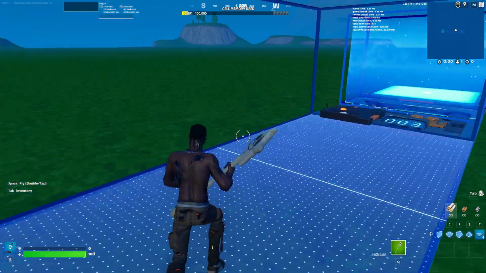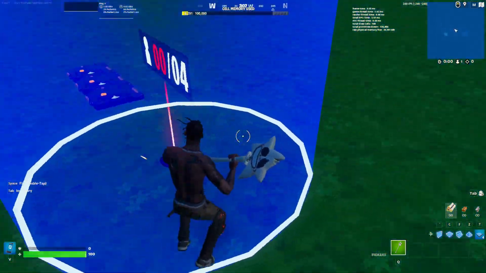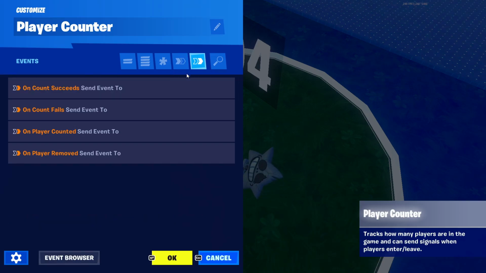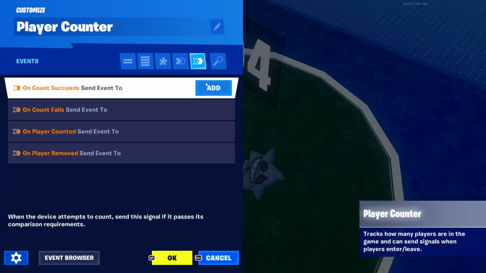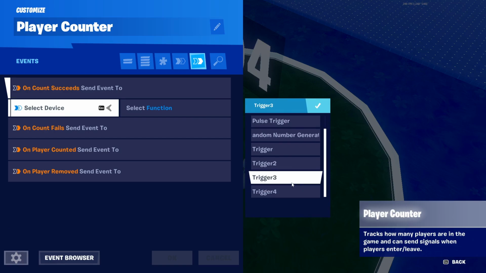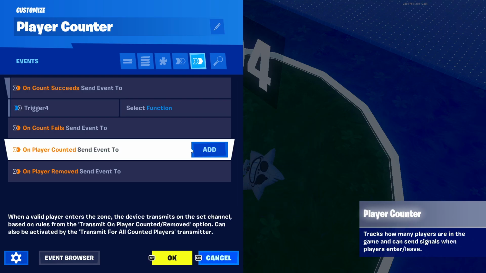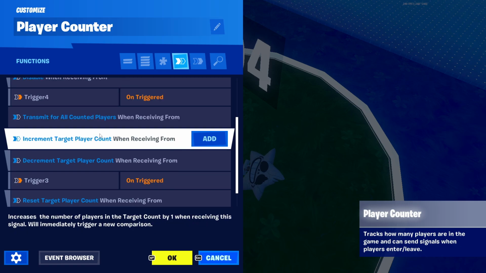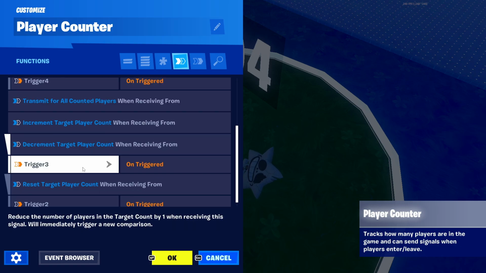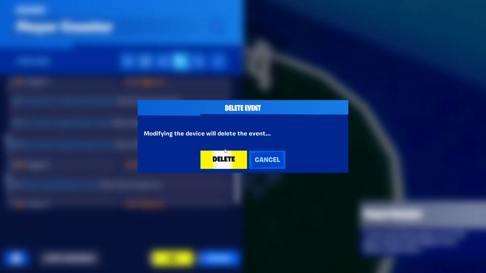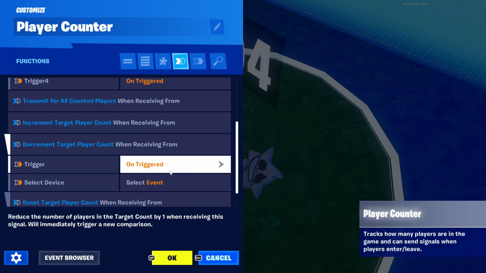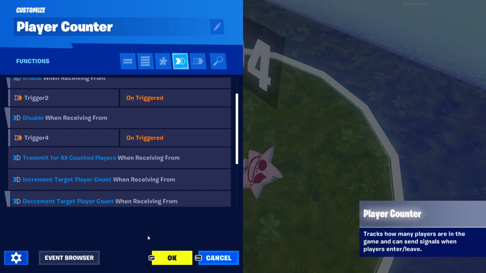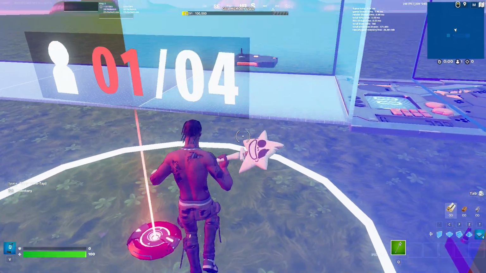So we are going to continue the loadouts, and let's just make sure we have everything right. Oh yeah. On here, on count succeeds, I forgot to say something. Trigger 4, trigger, just like that. And also, I believe I made a mistake here. Yeah, decrement target player count when receiving from trigger, not trigger 3. And then, yup, everything else is correct.